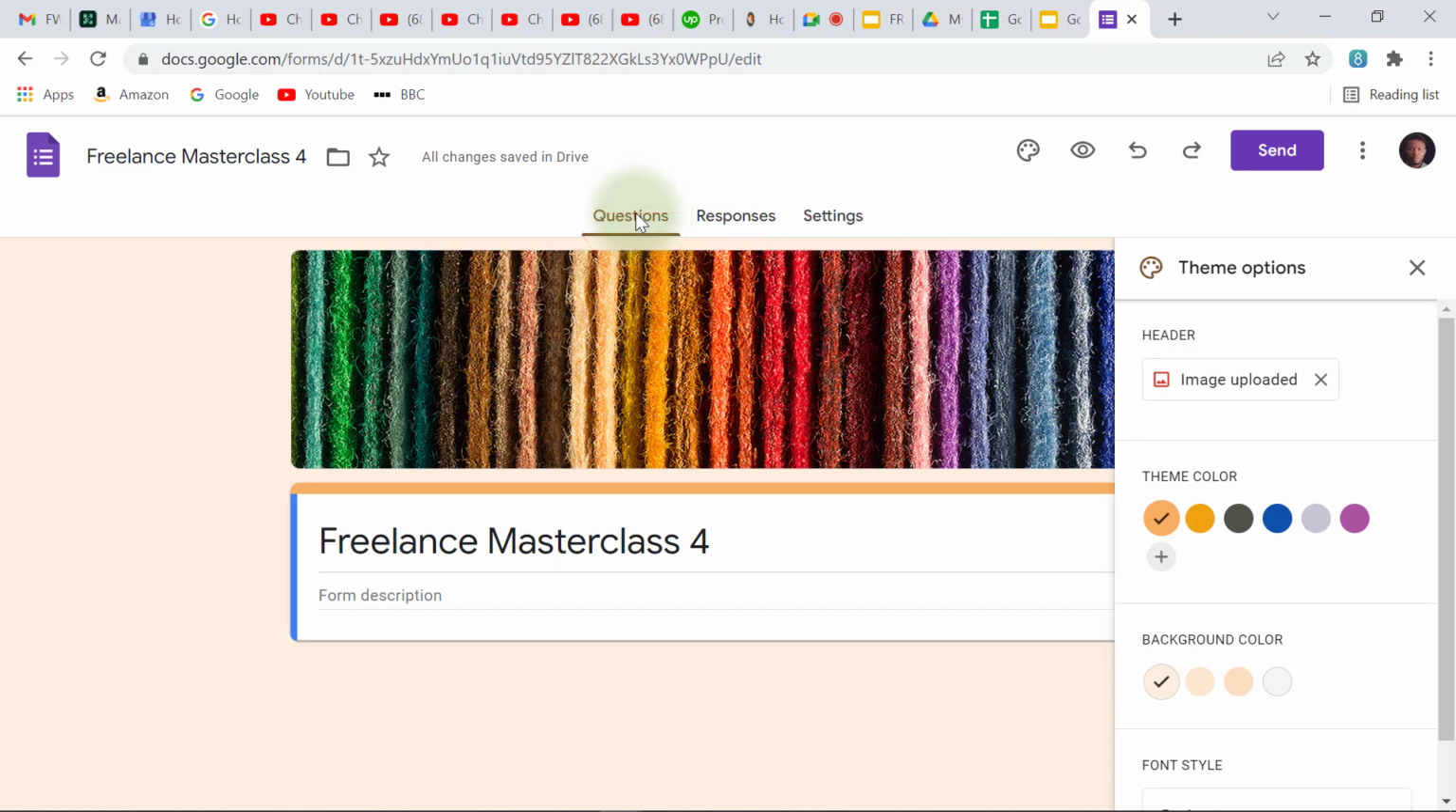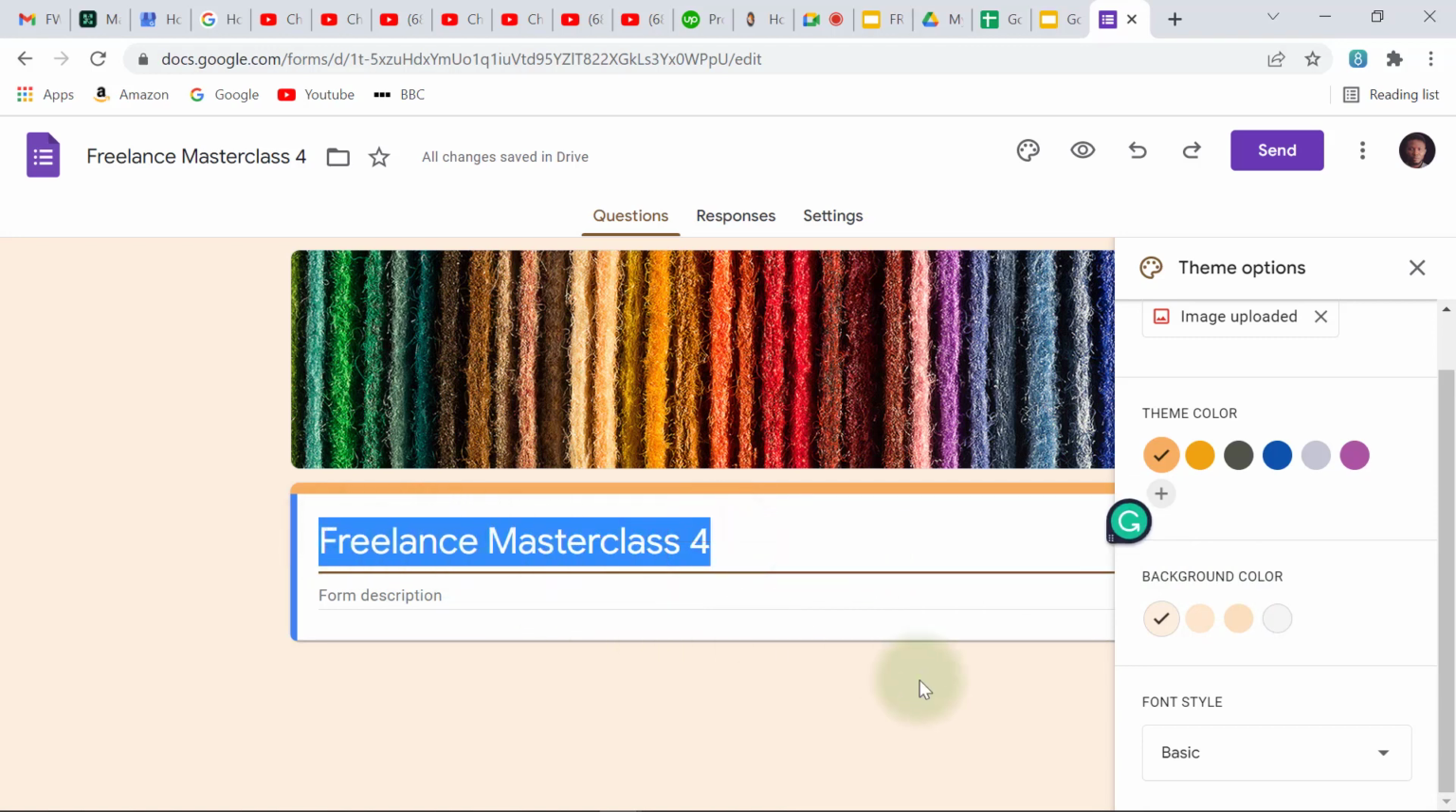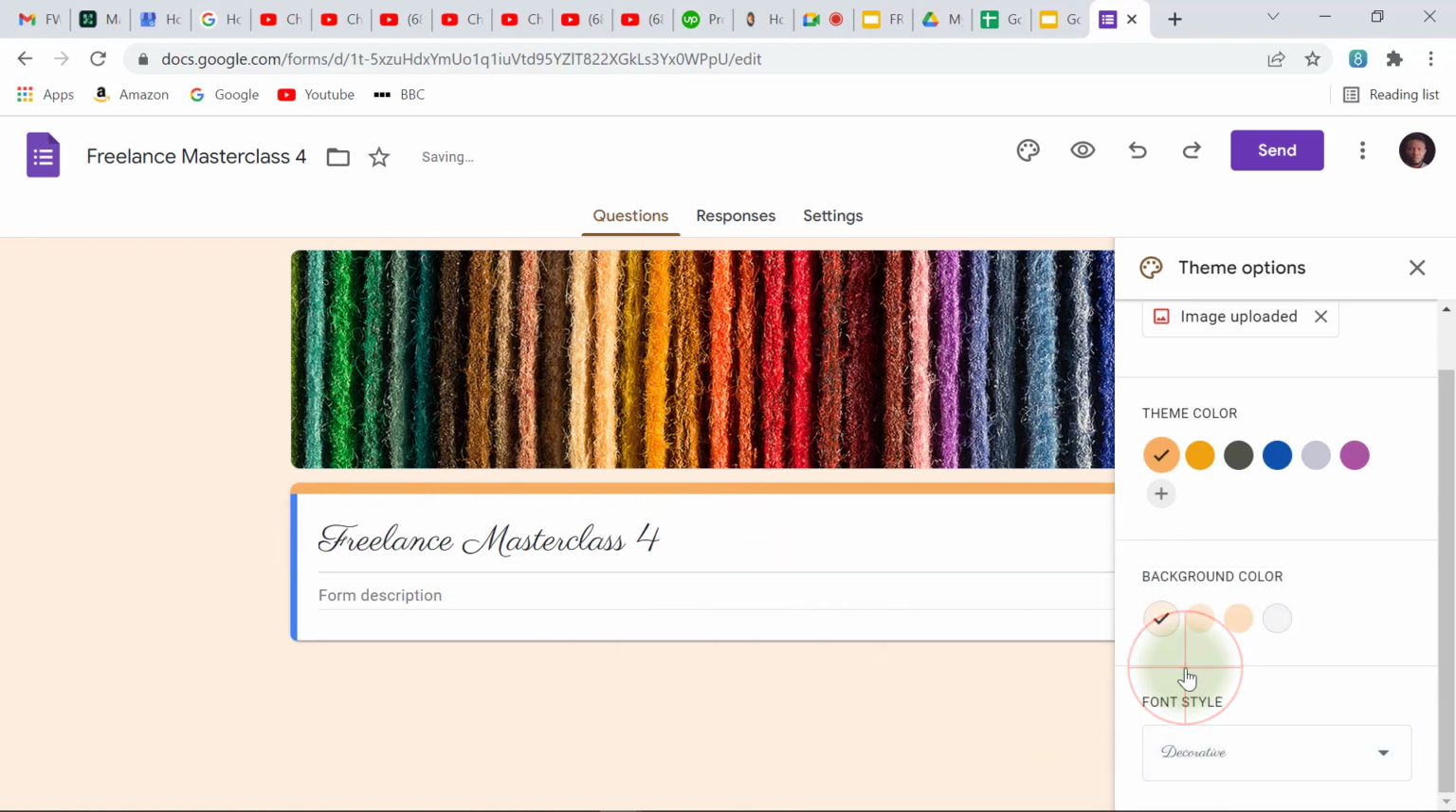Head over to questions and you see the picture is now showing at the top side of my form, and you can see the background color has changed to match the header's picture. Okay, and as soon as that happens, you will see the theme color will change automatically from purple, or light purple as it was, to this particular color. And that also applies to this. Okay, so you can change the theme color and you can change the background color to your taste. You can also change the font style. This is where you see the effect of the font style. Once I change the font style, you will see it changing into different styles.